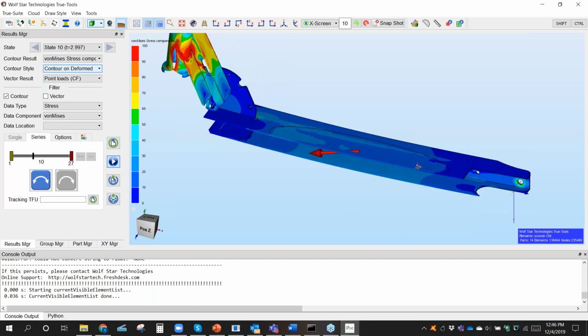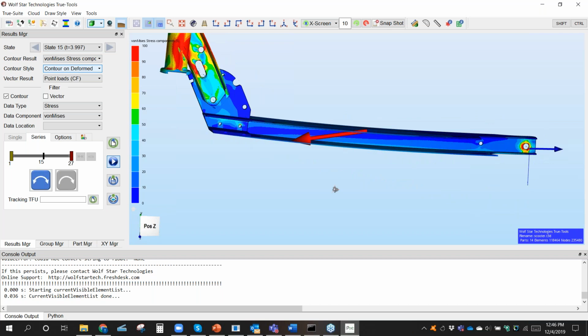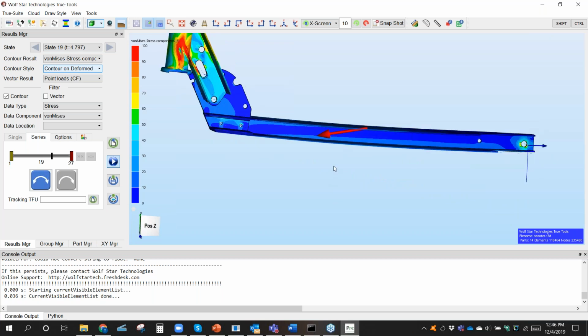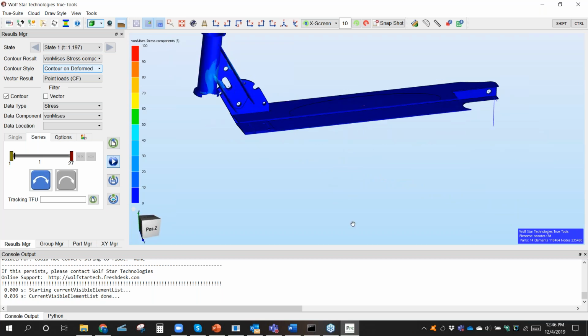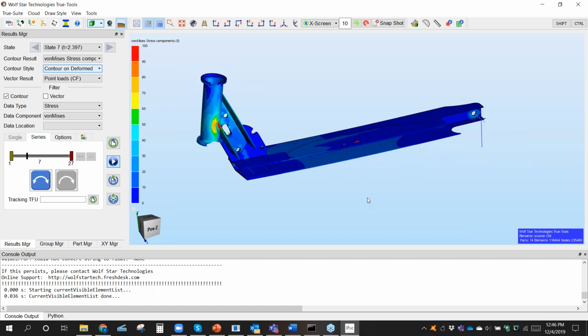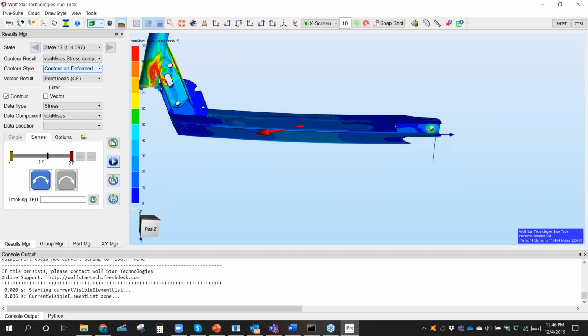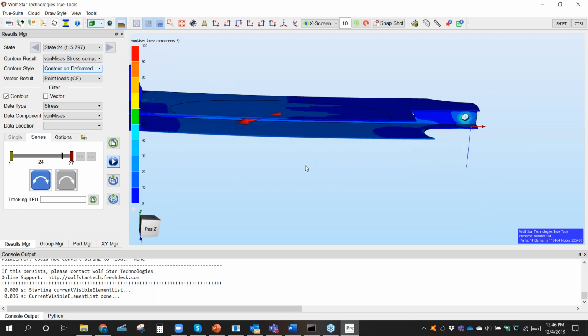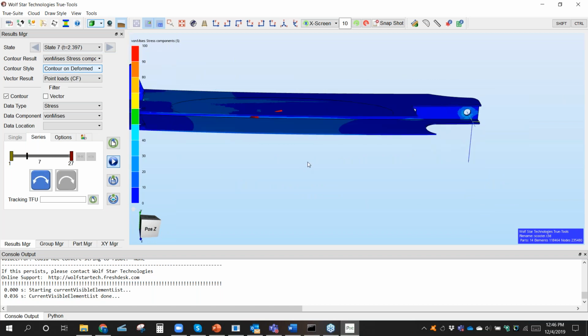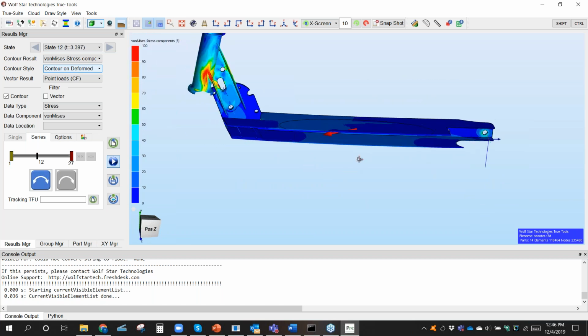All right. So there's our vectors. You can see the load. It's downward and forward, which makes sense at the foot, and rearward and upward of the axle there. So, okay.